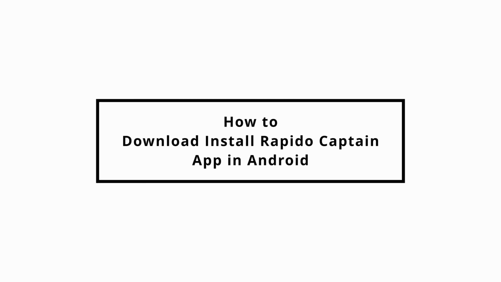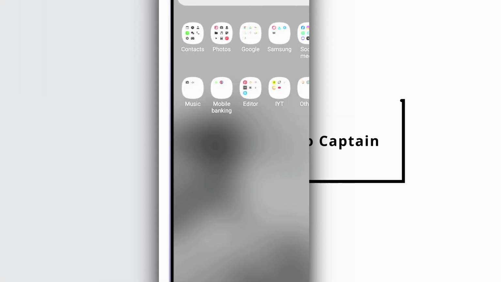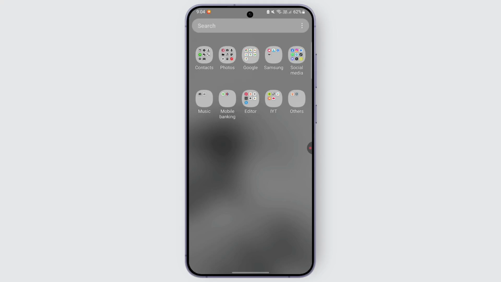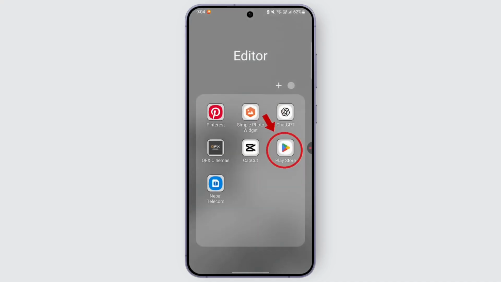In this quick video, we'll show you how to download and install the Rapido Captain application on your Android phone. So without any delay, let's just dive right in and get started. Start by opening up the Google Play Store application on your Android device.